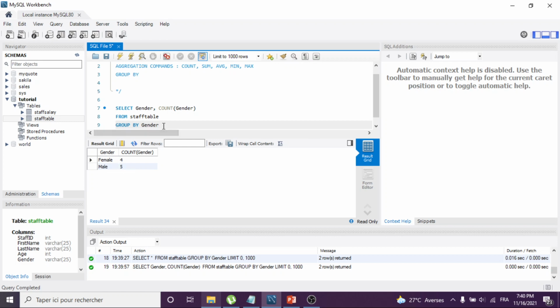So with your group by, you're able to do like your pivot table, you're able to summarize or aggregate, or group your data together. You know, SQL is just plain English. So you're able to group your data together and say these are the number of females, 4 of them, these are the number of males, 5 of them.